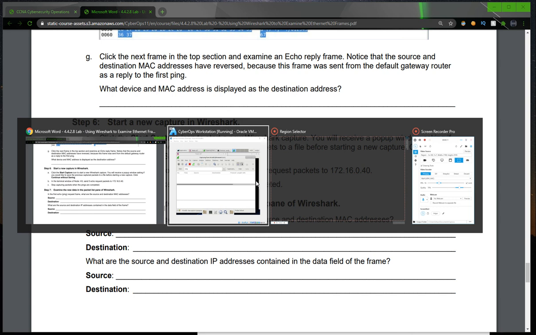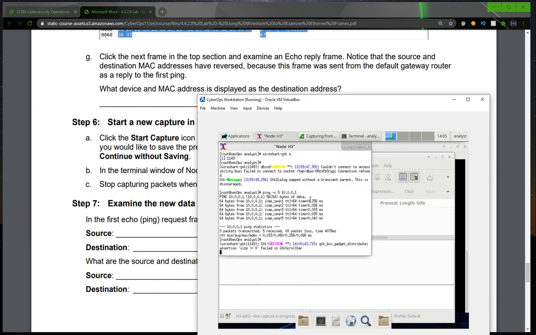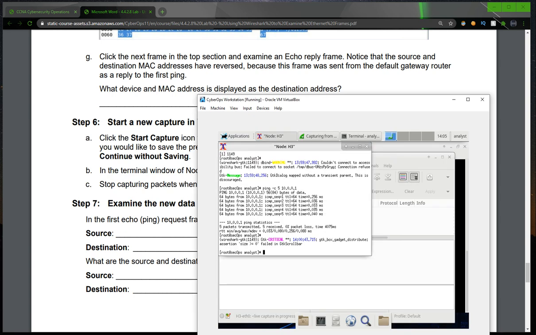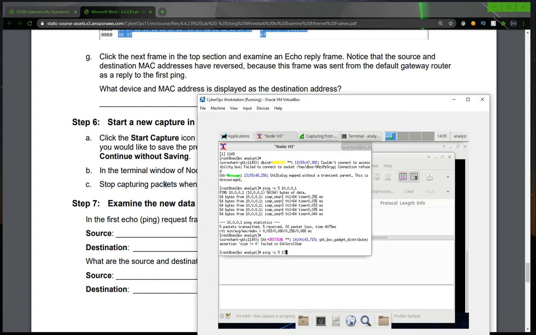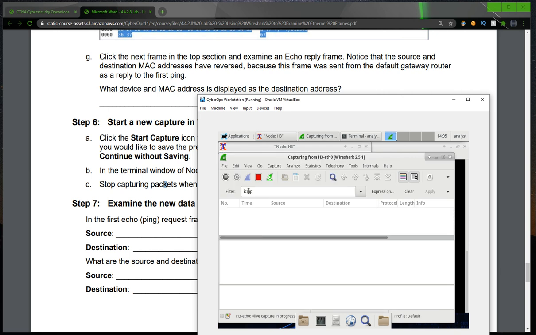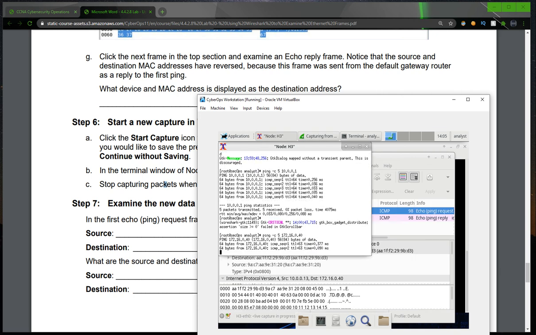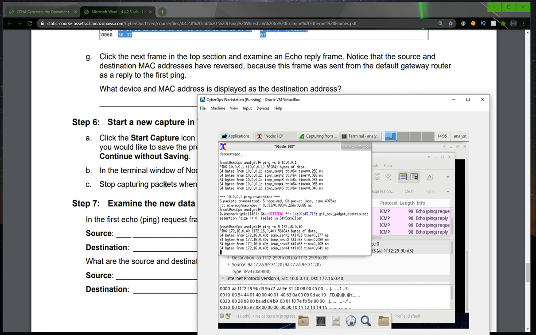So now we have to send an echo request from the terminal of node H3 to host H4. Type the command ping -c 5 and the IP address of the host, which is 172.16.0.40. Okay, then press enter here and we will get the requests here.